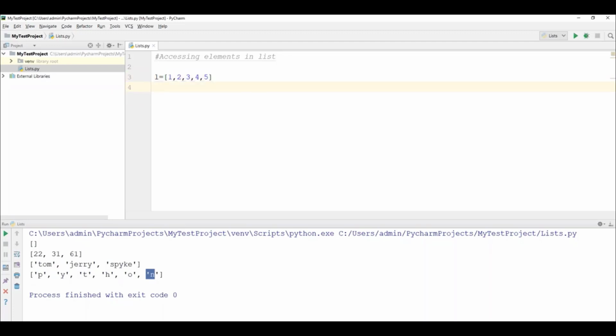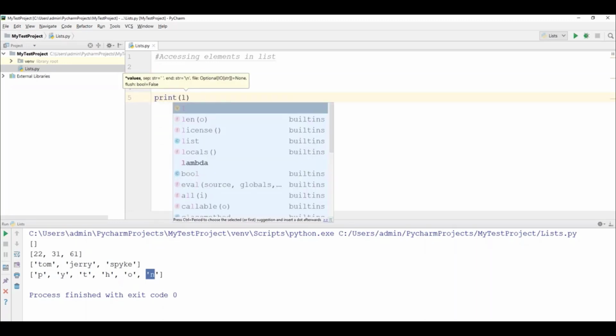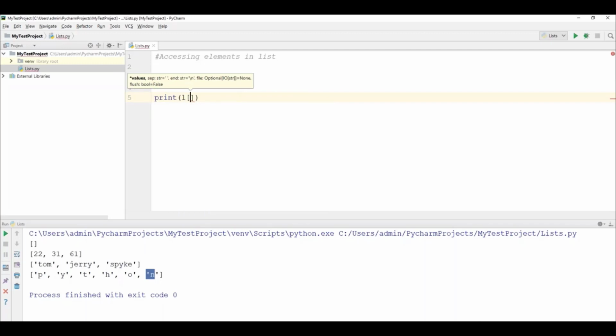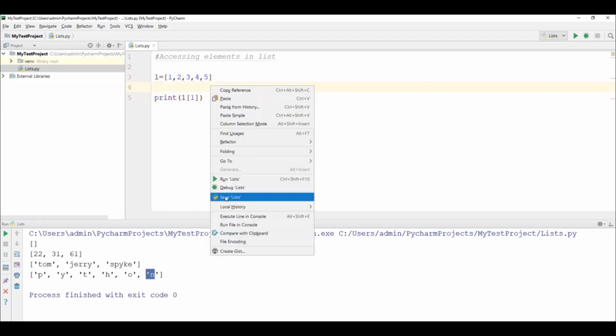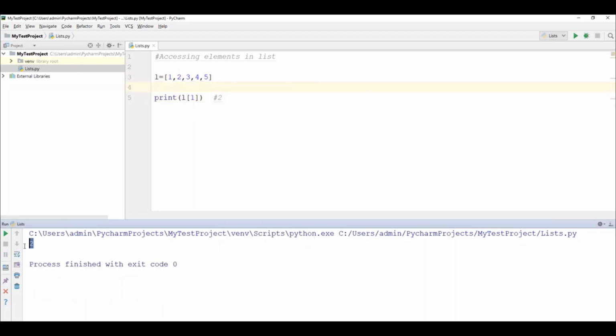Now I can print or extract one value from this list. How can I extract? Let's say print L, where L is my list variable, and in the brackets I need to specify the index. Suppose I say 1. What will this return? Here the value 1 is at index 0, and the value 2 is at index 1, so it will return 2. Now let us run this code. This will return 2. So based upon the index, the exact value will be returned.